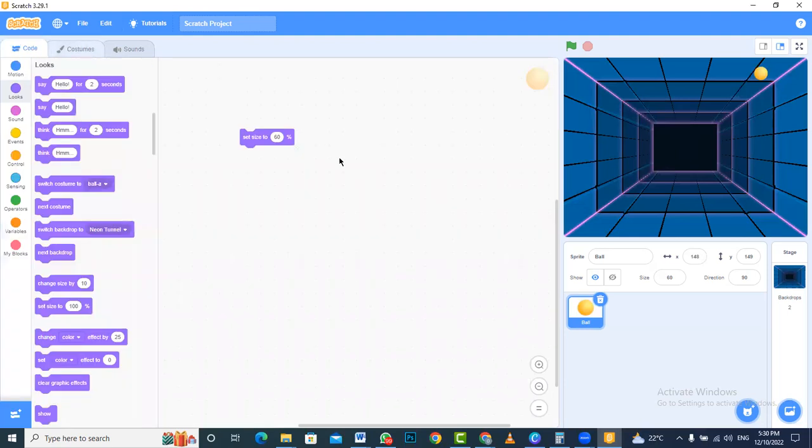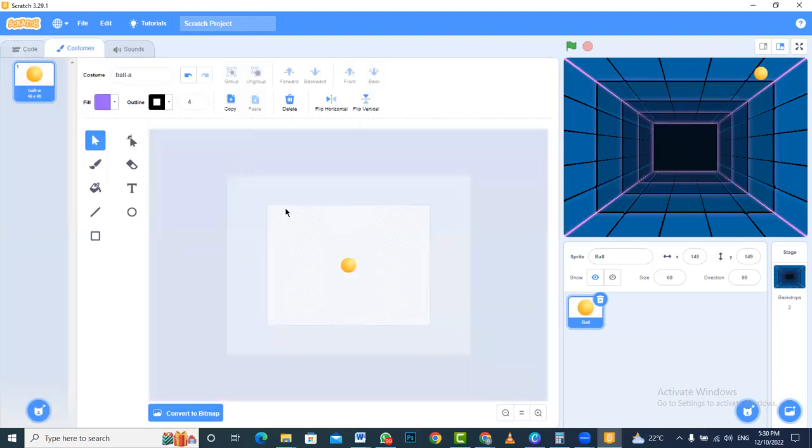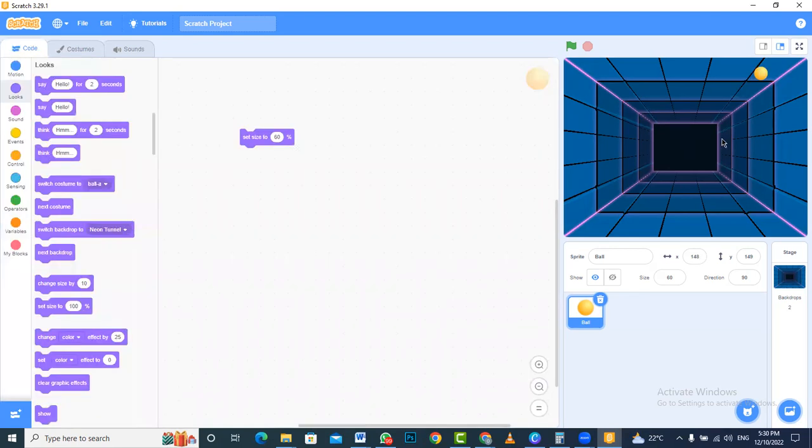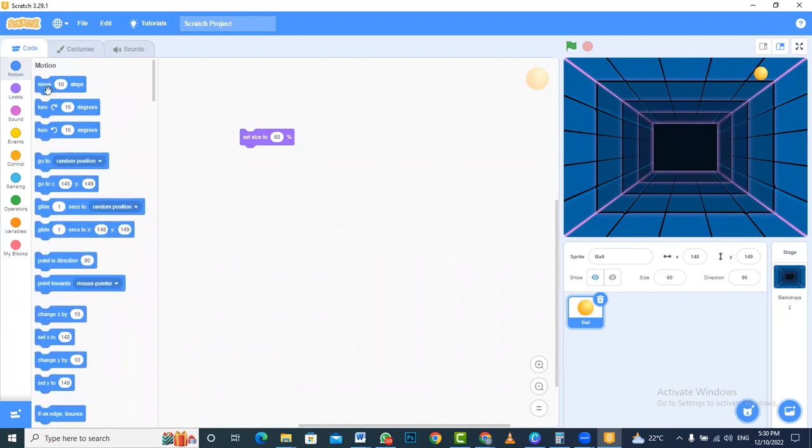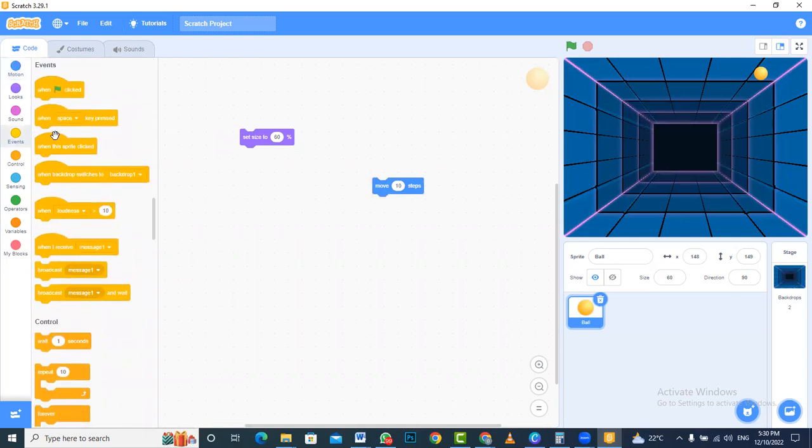And now we need to add behaviors for this character. So we can tell that through code. We want this ball to be always moving on screen. So we would say move 10 steps and do it forever.